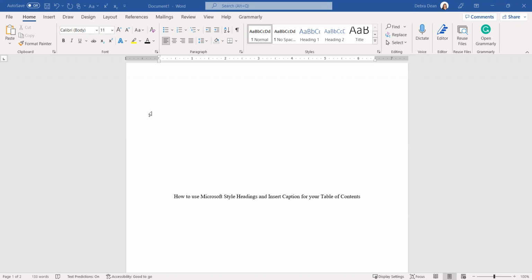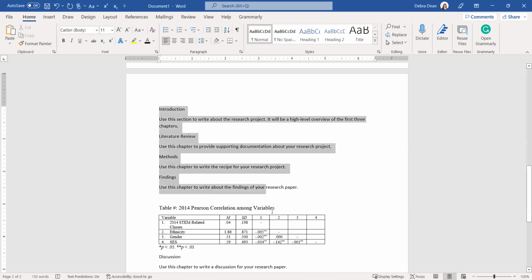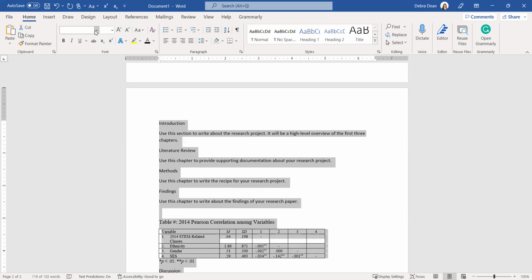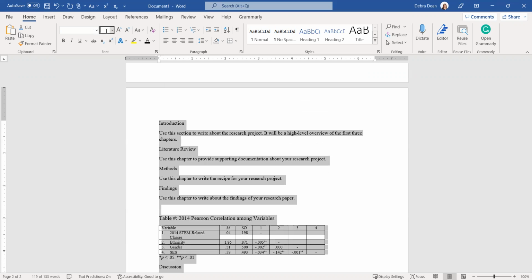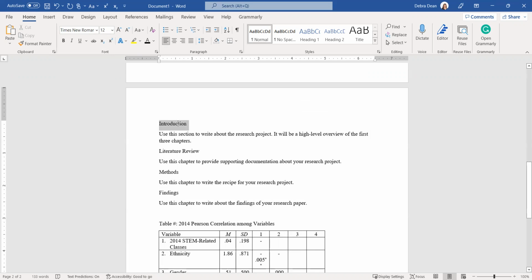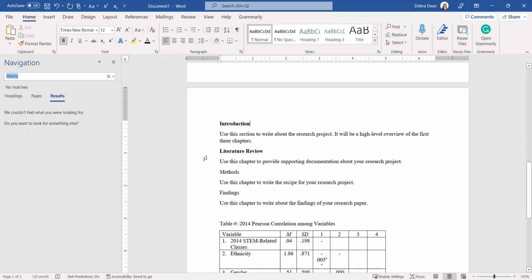Let's say you have a document and you need to first make sure that it's in Times New Roman font, 12 points. And what we want to do is make these your headings. So you can bold it, and that's all fine and good. But what will happen is absolutely nothing. If I use Control F, like Frank, you'll get this navigation pane. Click on headings and you'll notice nothing happened.